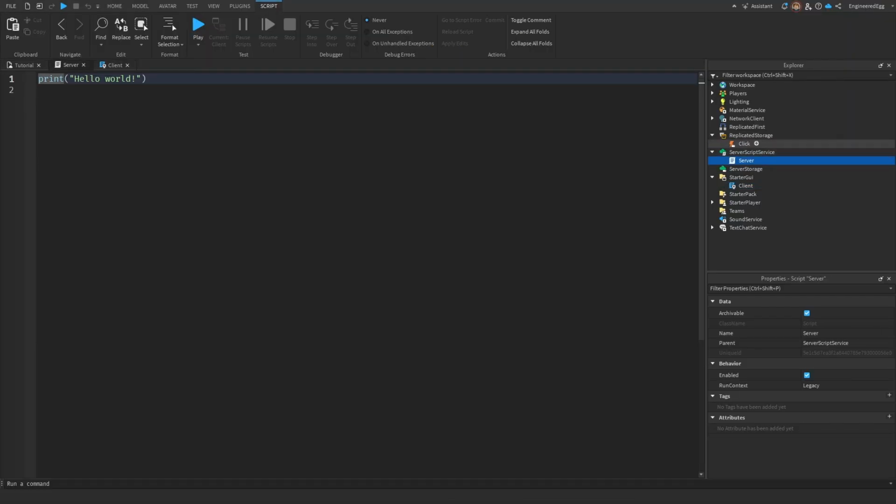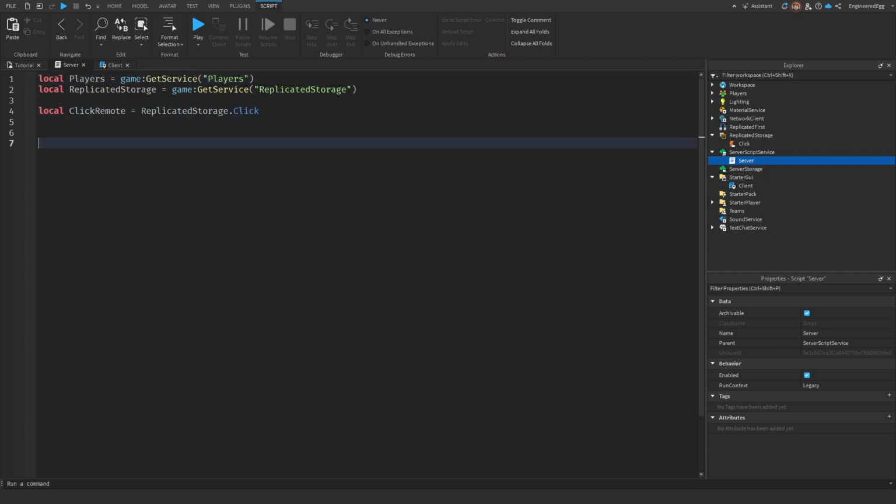So first let's get the click remote that we made. So local ReplicatedStorage is equal to game:GetService("ReplicatedStorage"), and then local clickRemote is equal to ReplicatedStorage.click. And we're also going to need players, so local Players is equal to game:GetService("Players"). Let's first check for whenever a player is added so I can give them the stats. So Players.PlayerAdded, we'll connect this to a function with the player.